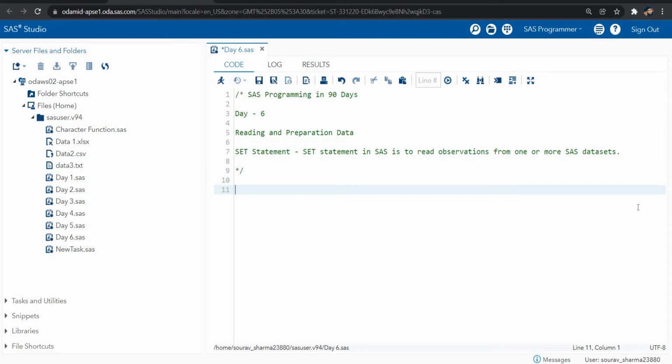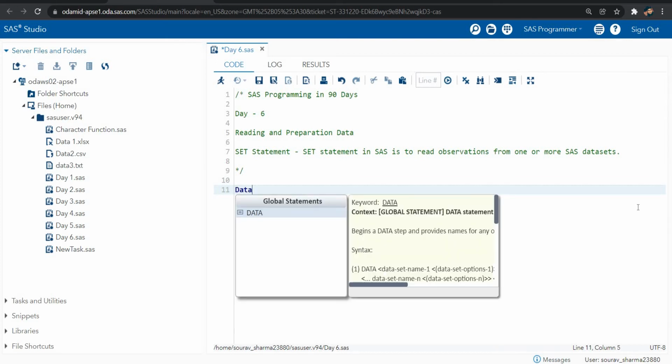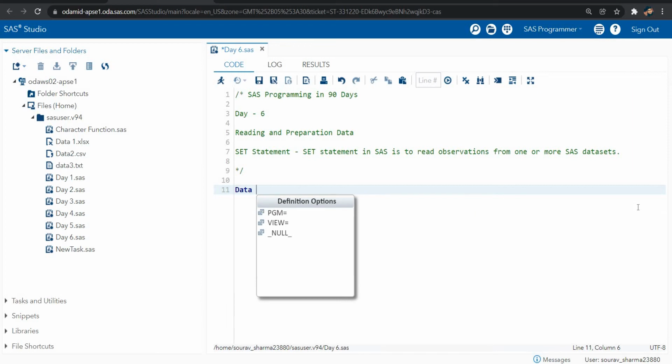For creating data, let's suppose we are using the data step. In SAS we have two steps only. One is for data creation, where we use the data step, and then the proc step is for analysis and for viewing the data. So in the data step, let's suppose I'm creating one example. I created one data set with the name ex1.